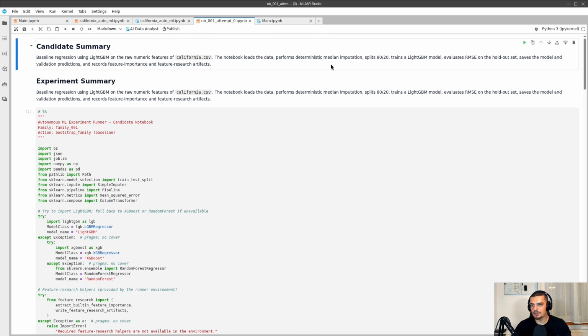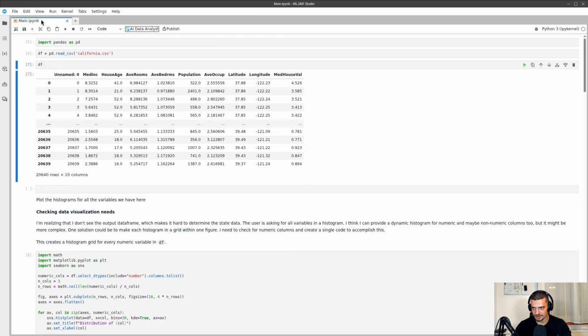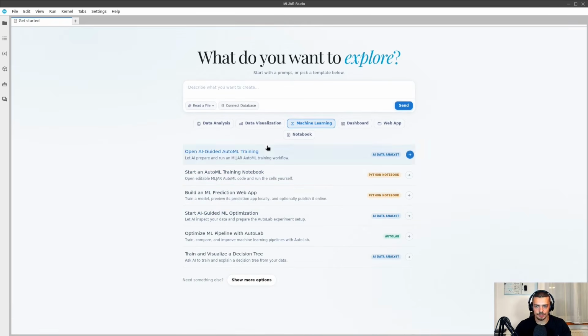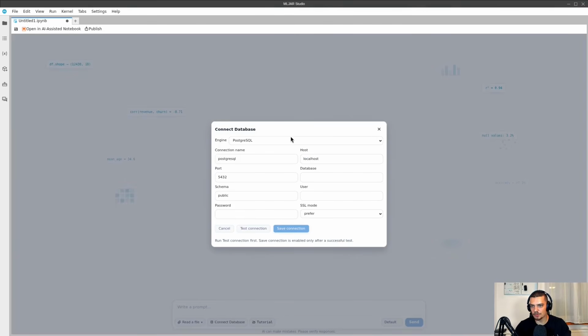What else can we do here? We can also connect external data sources. So I can, let me close all these notebooks here. I can create a new notebook, or I can also start directly here with this chat interface. It says here already connect database. So I can just click on this. And what exactly you want to connect is up to you.